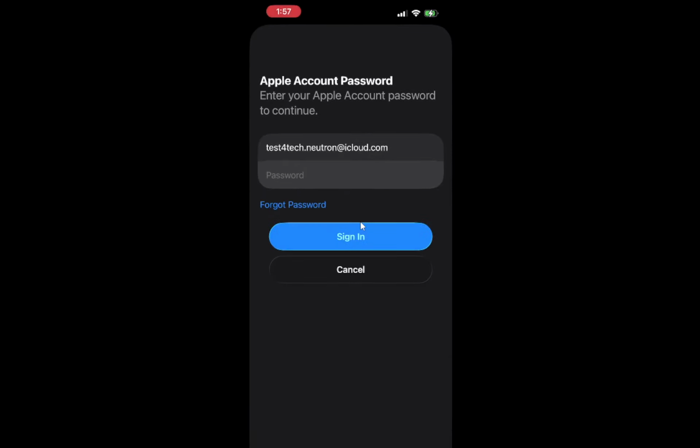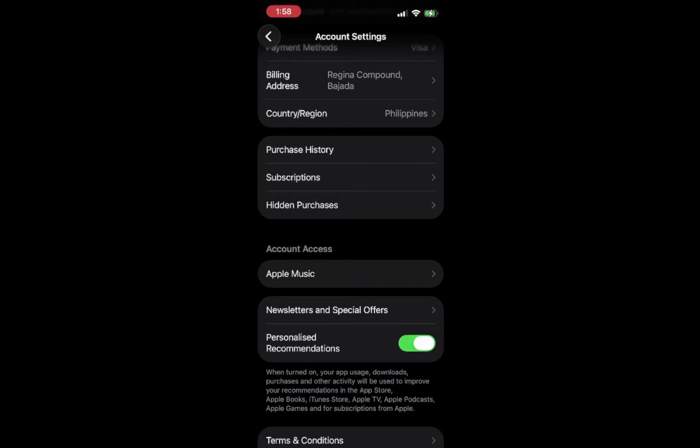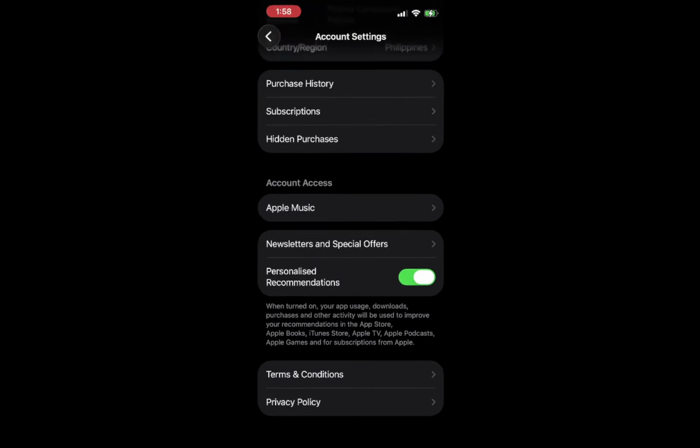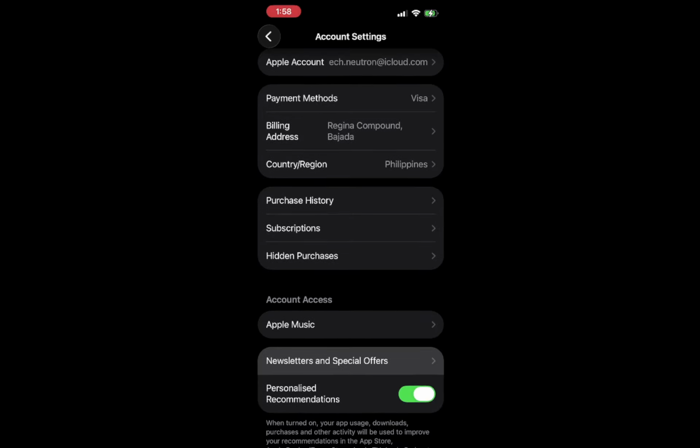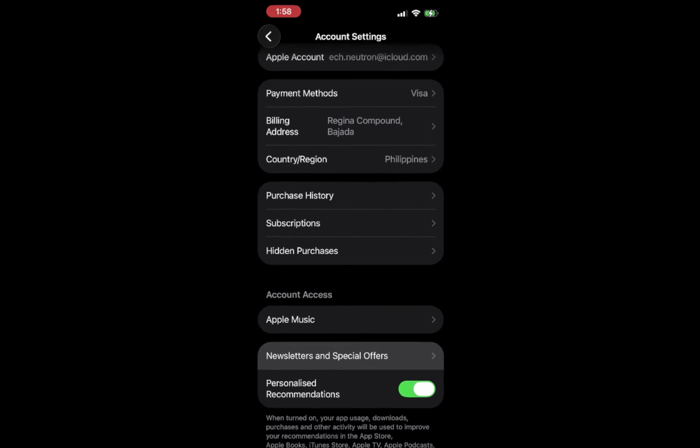It is important to access this section as it holds the crucial settings that you need to modify to successfully change your country. Now tap on View Account. Here you will find detailed information about your Apple ID, including your current country or region settings. This is where you can make the necessary changes to switch your Apple Wallet to a different country.